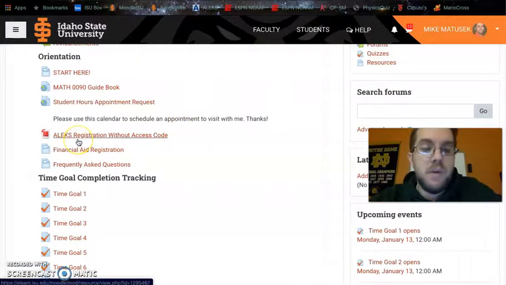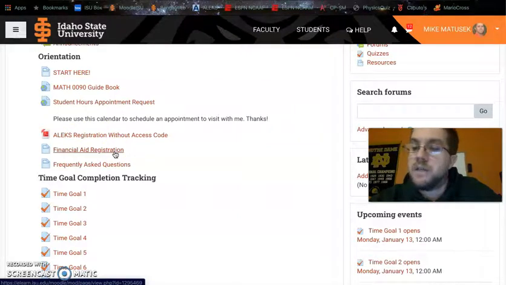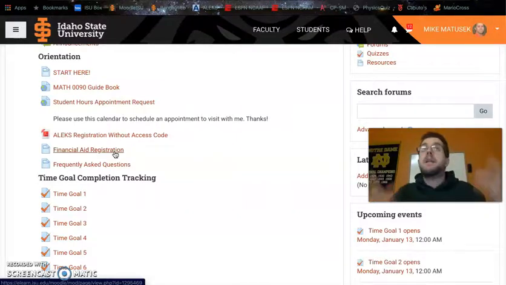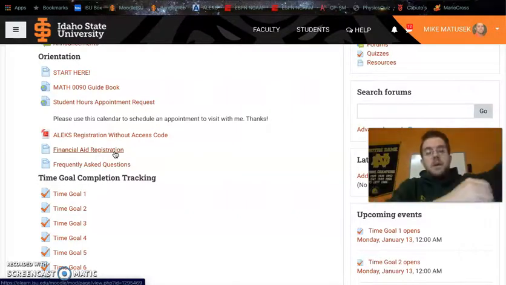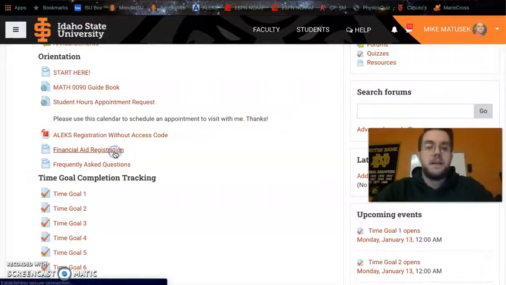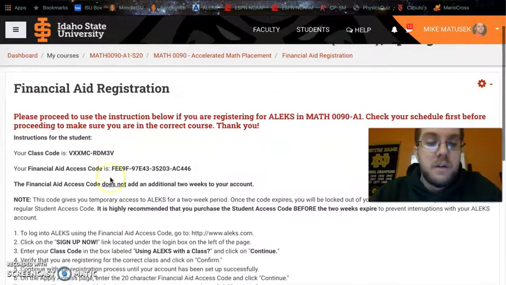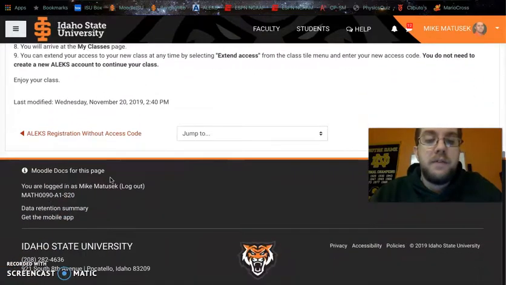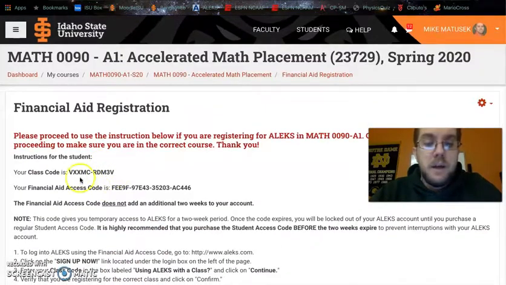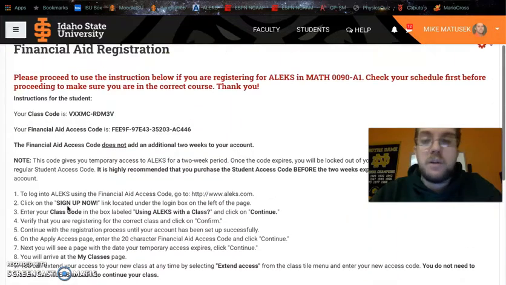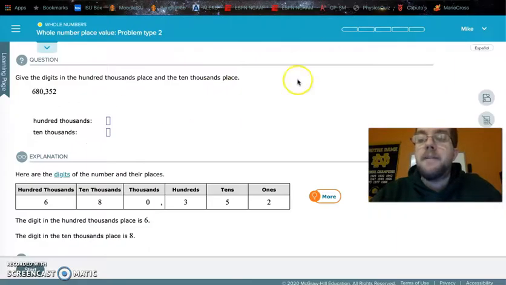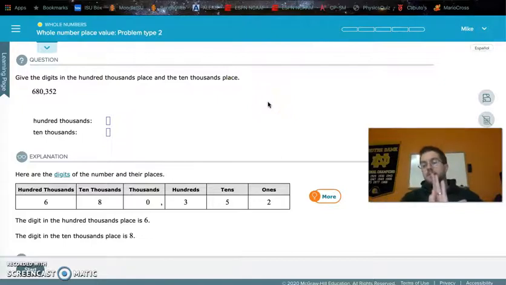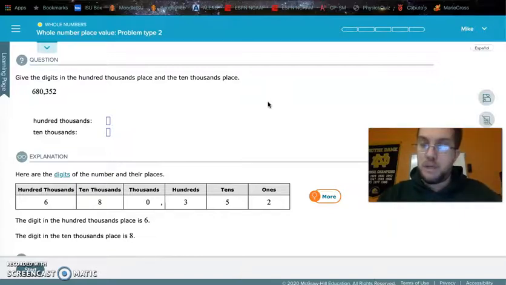Aleks registration without access code, including the financial aid registration. This is assuming that you don't have the money you need to buy the access code. You can simply click this link and it'll give you instructions on how to register for this course without having that information. It'll walk you through very carefully as to what you're supposed to do. If there are any questions about anything before we get together on Monday the 13th, please email me. You should be good to go.